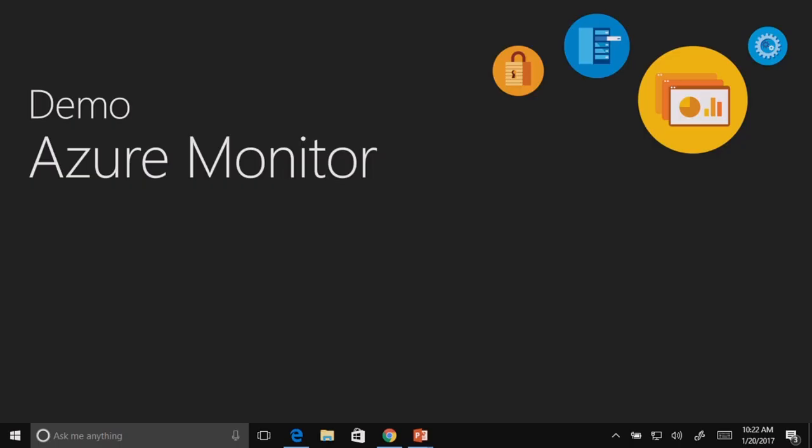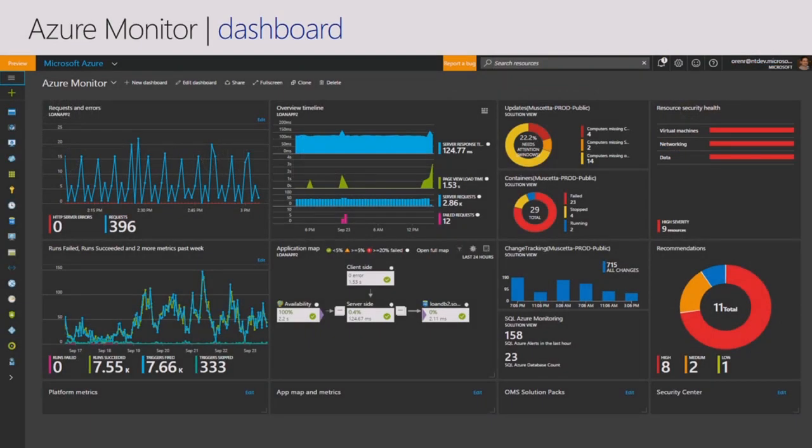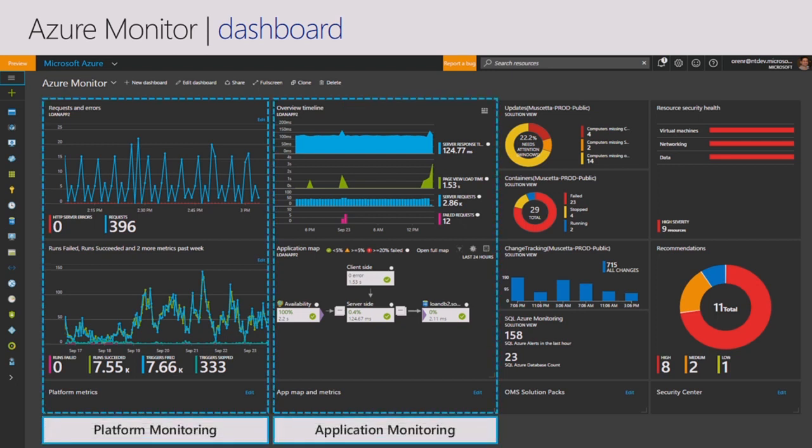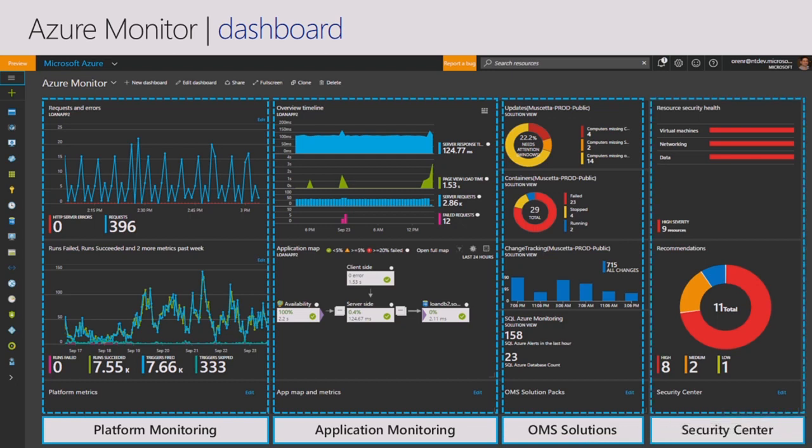So let's switch back to the slides. So here you have the same kind of dashboard, but in a much cooler black theme. I wish I'd configured that. It would have looked much cooler than the blue color palette I have right now. So just the same thing. You have platform monitoring, application monitoring, OMS solutions, and potentially Security Center, all of it in a single dashboard.